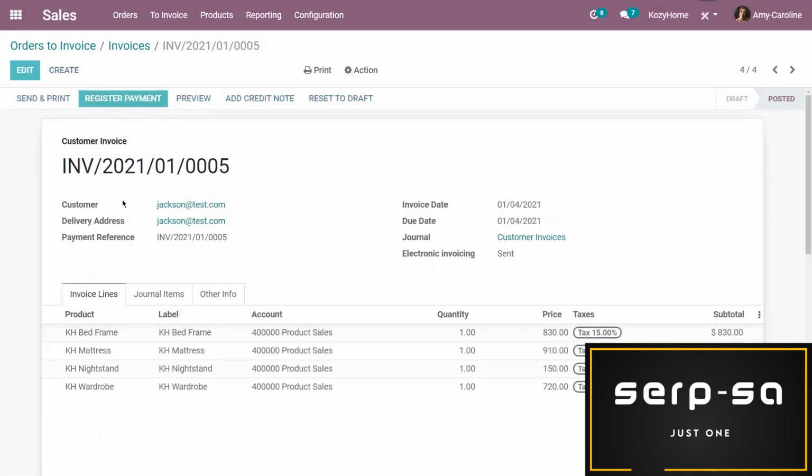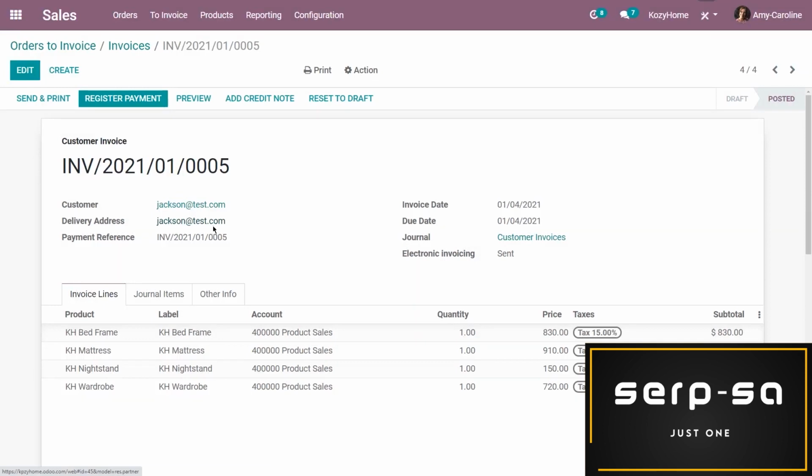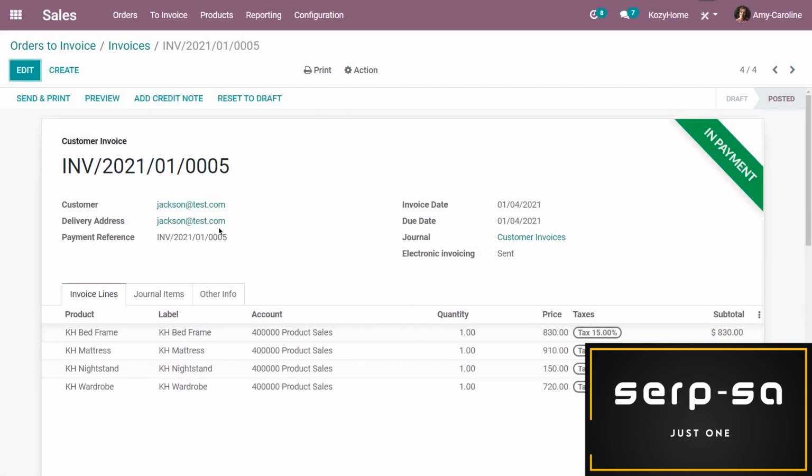We can register the payment as well. And there are various ways for Jackson to pay. And we can click on create payment. And once this has been paid and all is done, the accounting department can view all of the transactions, which can be synchronized automatically into the accounting applications.